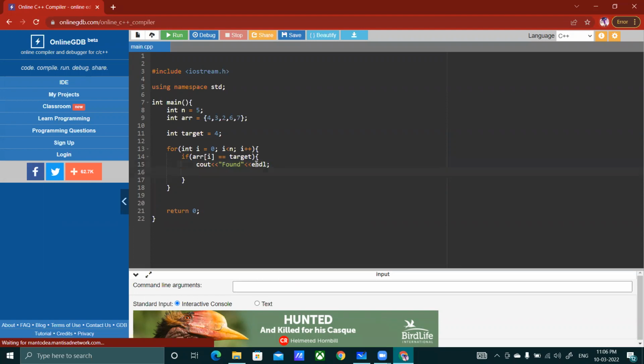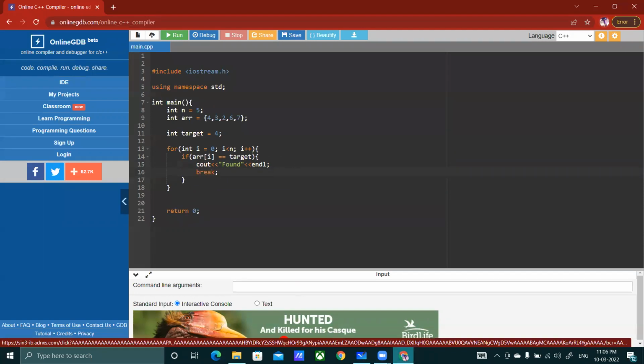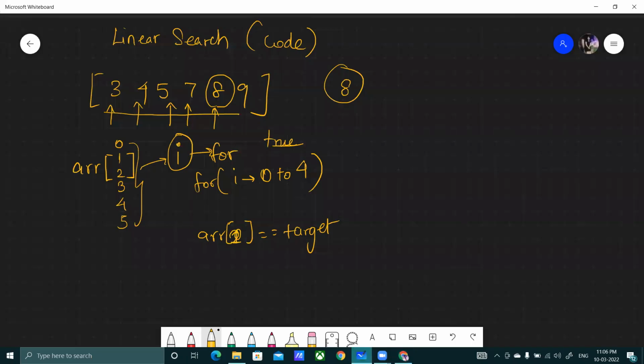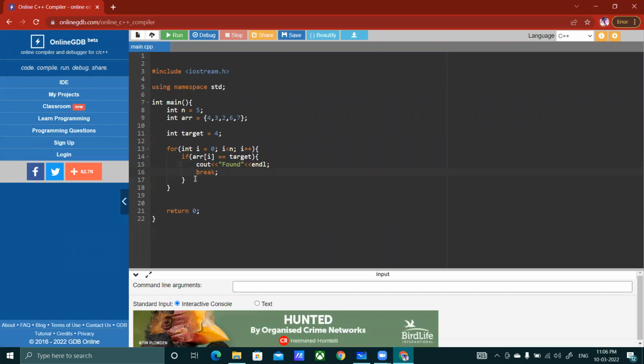Okay, after printing this, we can break, right? We can break it because we don't need to search more once we are getting an element. Okay, 8 is already found and I don't want to search 9, right? 8 is found, we got the target value, so why do we have to waste our energy in finding the rest of the array, right? So there we will break our thing.